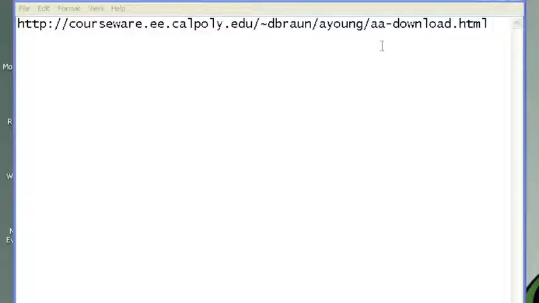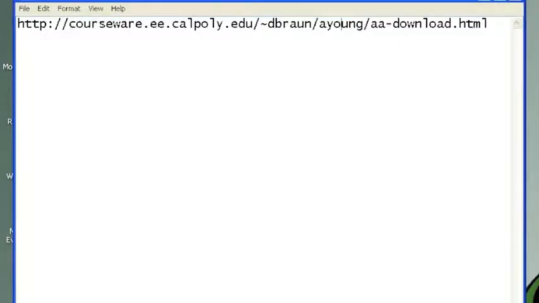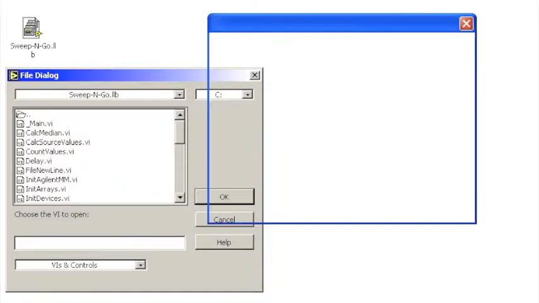First of all, you will need to go onto this link that you see right now, which will lead you onto Dr. Braun's website. Once you access Dr. Braun's website, you can scroll down to download the Sweep and Go library file. Download and open up this file.